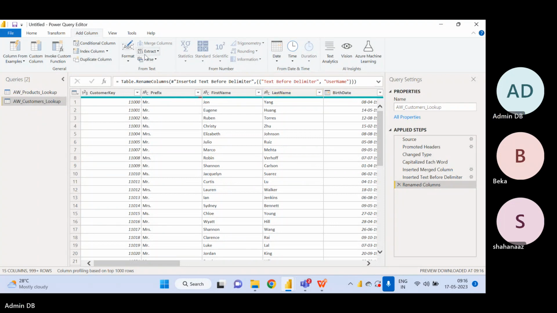So all these extract and format options, like capitalize, uppercase, lowercase, you can do on any text column, right? So that's why we call it text specific tools. These are text specific tools because these can be applied only to the text columns, right?